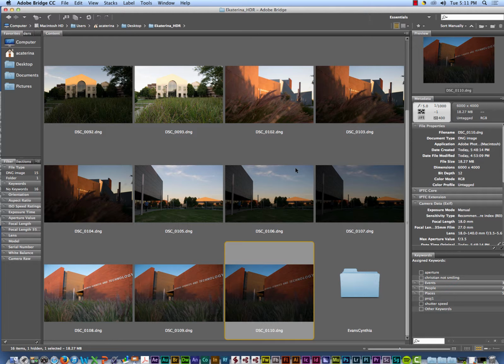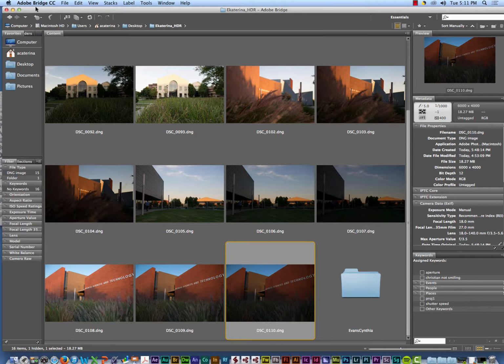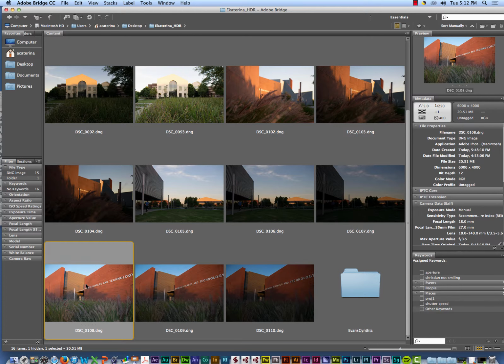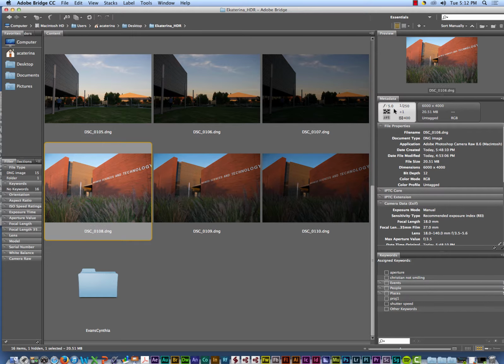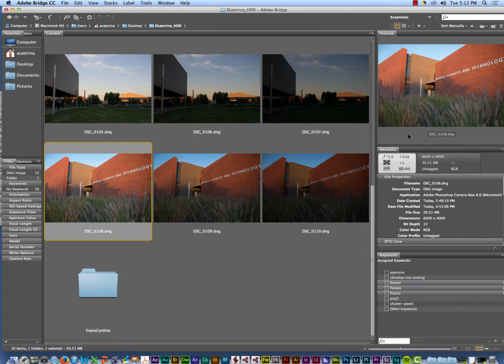All right, welcome to your HDR and panorama picture. Okay, we are in Bridge, and you can also do this from Lightroom, but we're going to start from Bridge, and we are looking at some images that we're going to use to composite for an HDR.